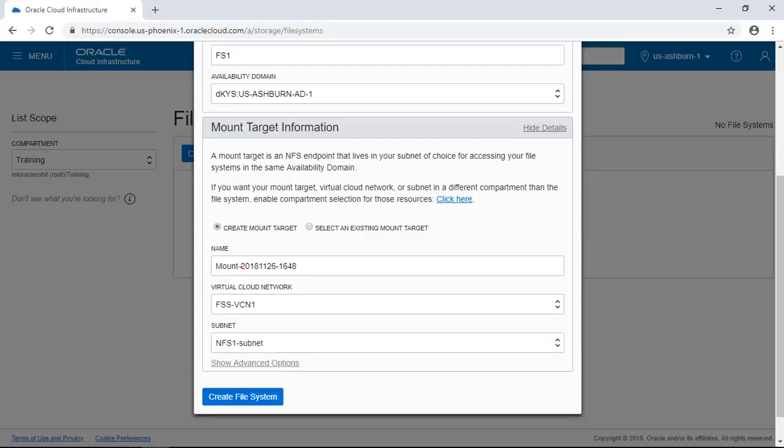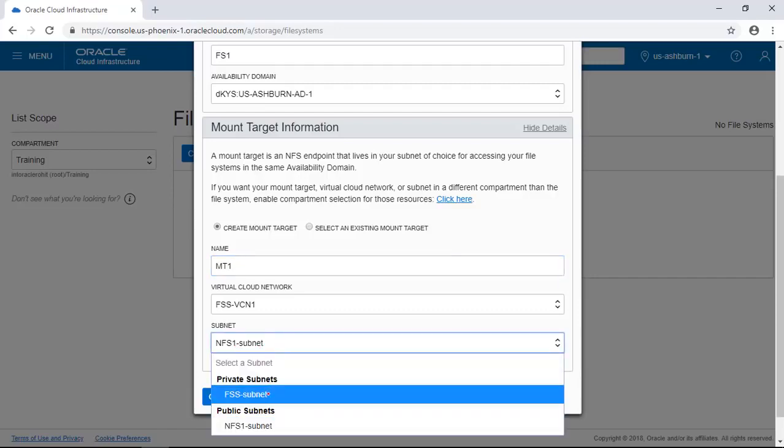Now it's giving me a sort of a cryptic name. I could say mount target 1, MT1, and then it says, where do you want to instantiate this mount target? So this is the network we just created. Remember, we just created this network, and then it says, okay, which subnet? NFS1 subnet is the wrong subnet. This is where my NFS client will be. So I pick the subnet where we really want this to be, which is FSS subnet.